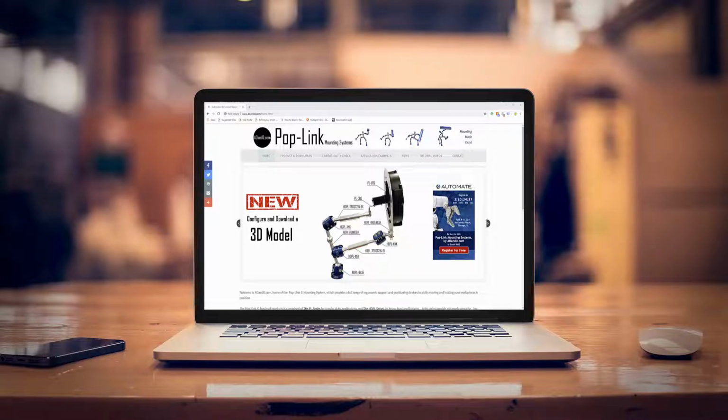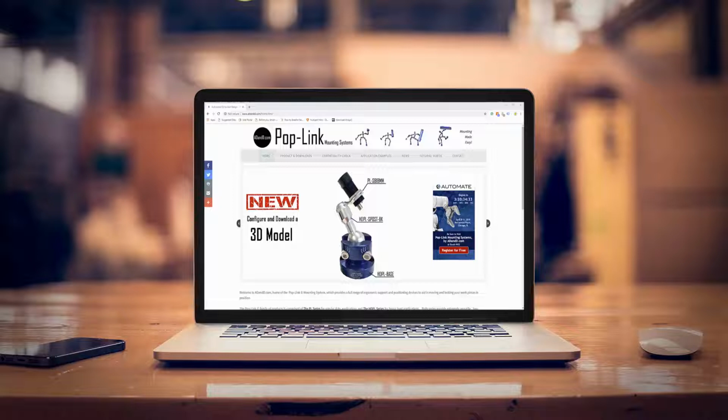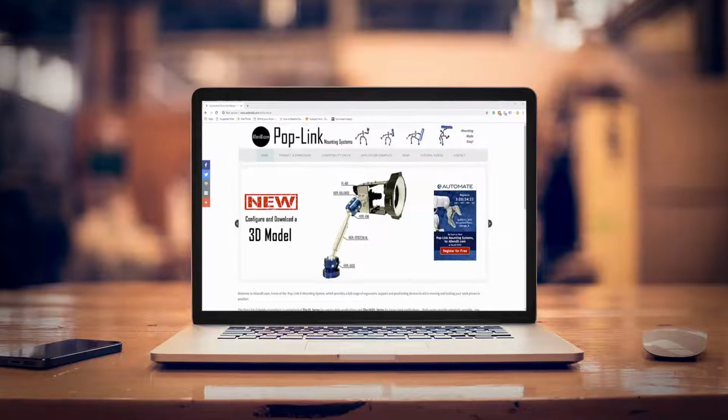With Automated Drive and Design's Product Configurator, mechanical and assembly integrators can now configure and download 3D models of PopLink Mounting Systems products. Let's check it out.